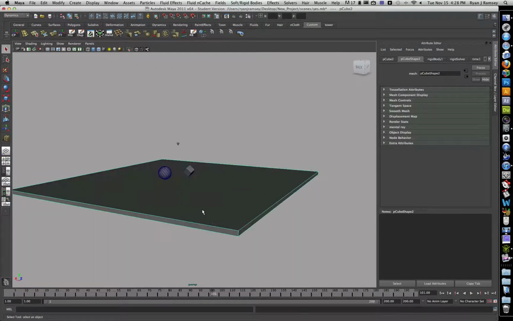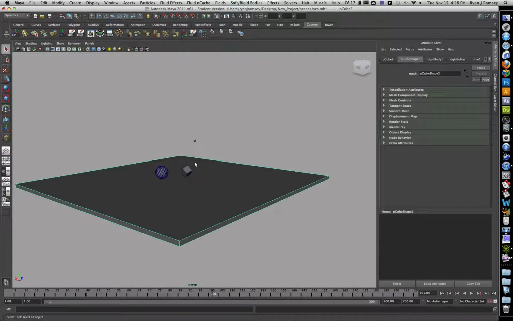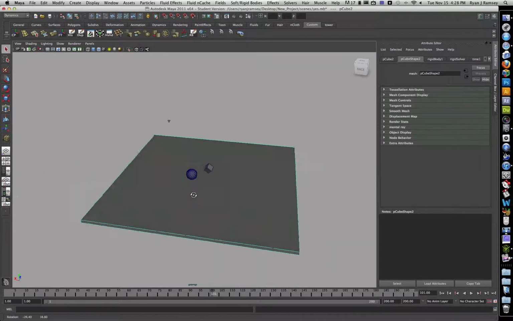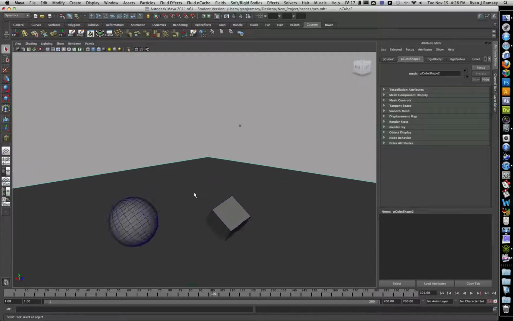Now this is really cool because we can make a ton of different simulations. You could have huge balls. I mean, you could have really anything. You could have buildings collapse and have dynamic particles with that. You could make smoke. You can make a ton of different things using dynamics.